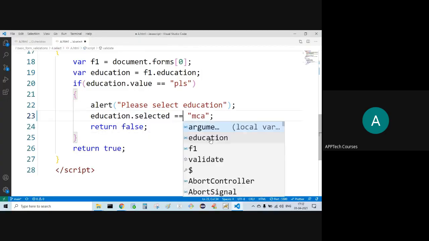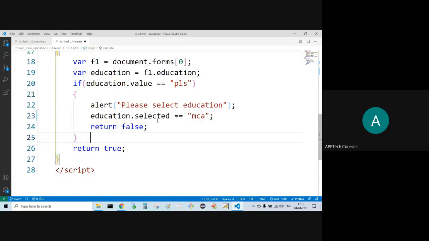If you give double equals, what happens now? It is going to compare. Okay. Education dot selected. Selected is what? PLS. Whether PLS is double equal to MCA? No. Right.